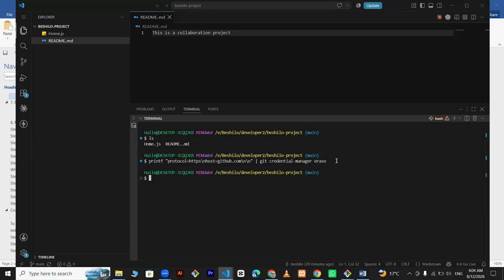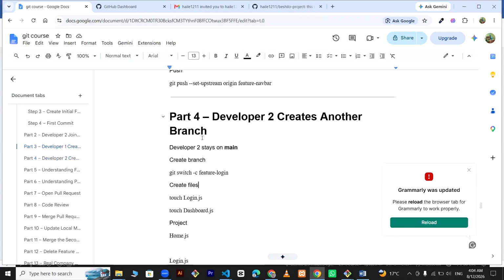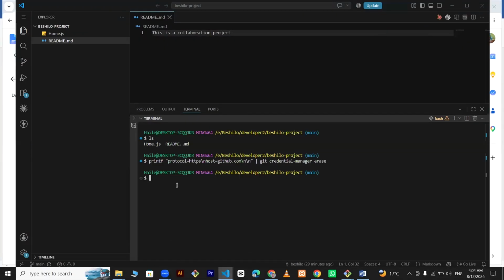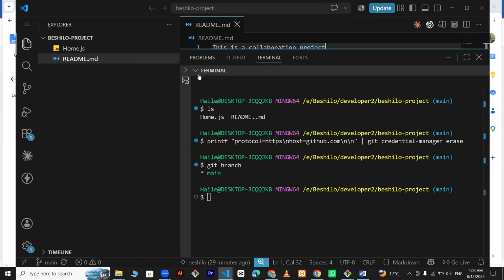So let's say I have a risk. When I push the project, it will give me an option to select the one account that I want to use currently. Now developer 2 stays on main, the second account. See git branch, developer 2 is in main.